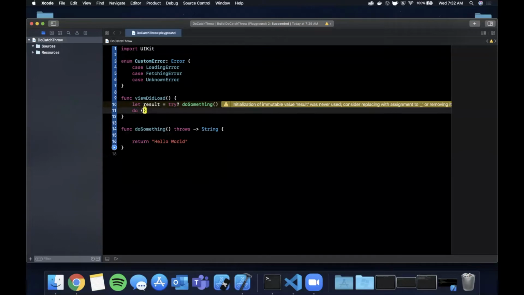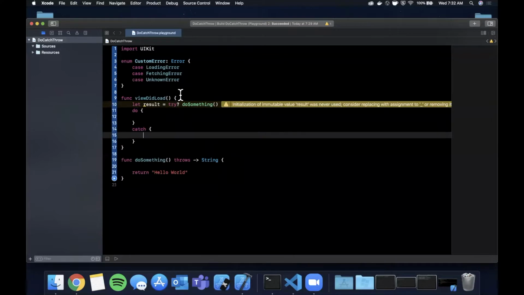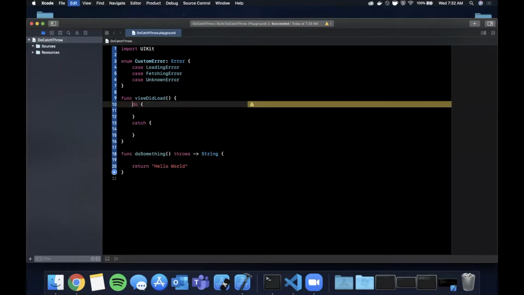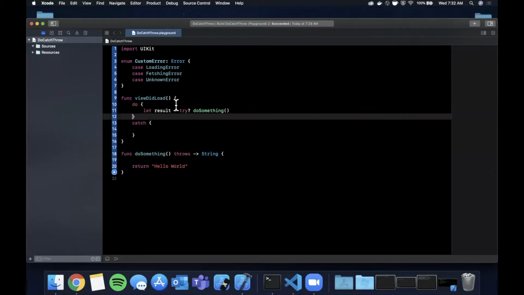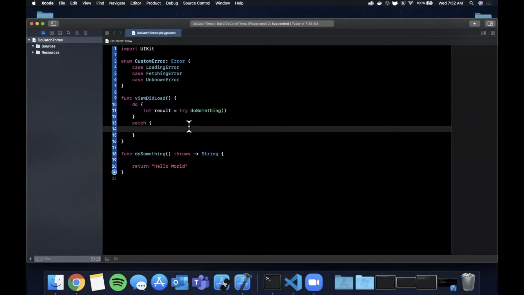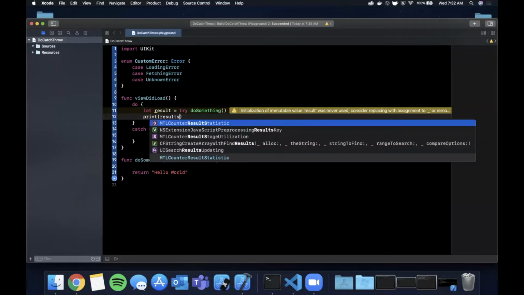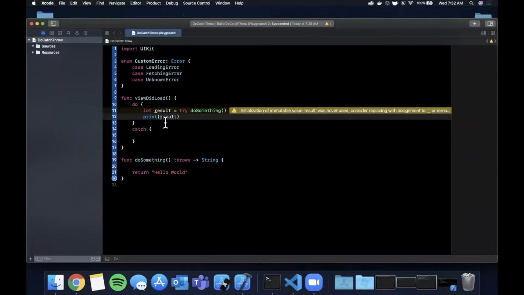So a do catch statement's signature is as follows. Basically, we just move the try line into here and we drop the optionality, so get rid of that question mark. Now we see there's no error here. It is going to give us a warning that we're not using result, so let's just print out result for the sake of getting rid of that warning. And let's talk about this syntax.